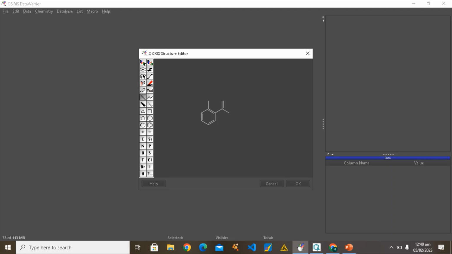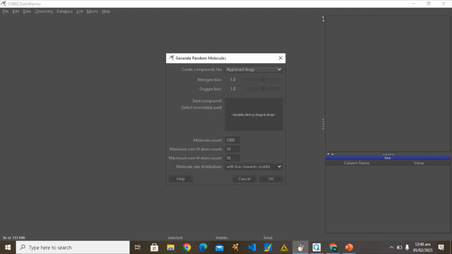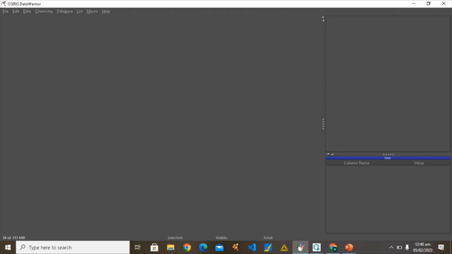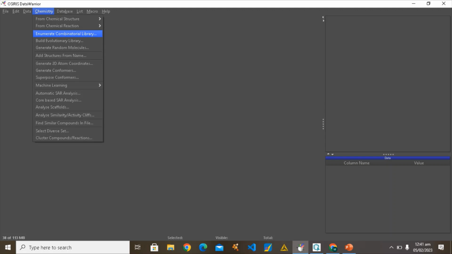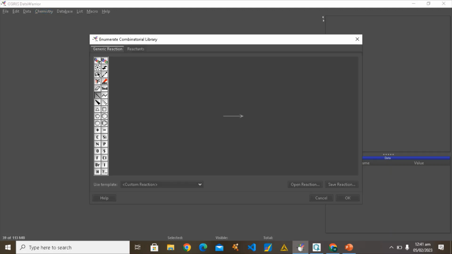I am not going to repeat again how we can generate a library on the basis of a scaffold. In this tutorial we just discuss how we can generate a library according to a certain chemical reaction, like enumeration of a combinatorial library. We try to suggest certain reactions. Here we can draw a certain reaction, or we can bring that reaction in.